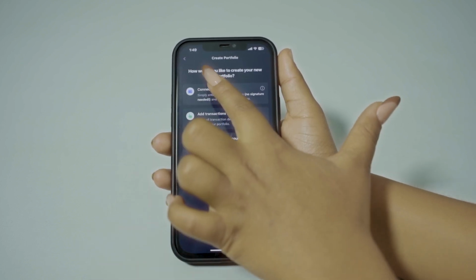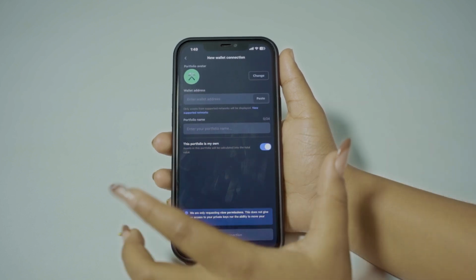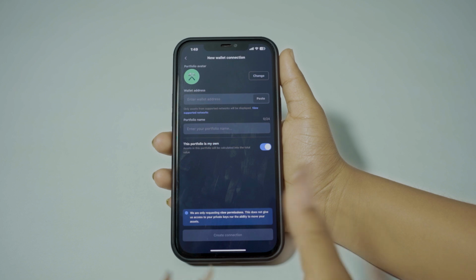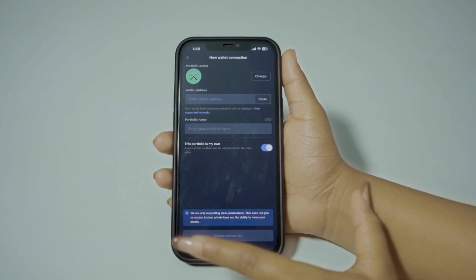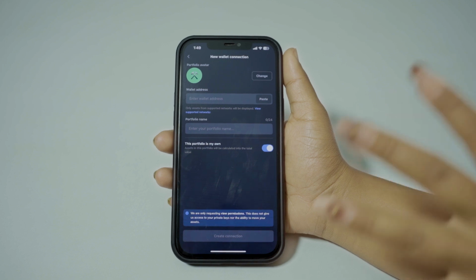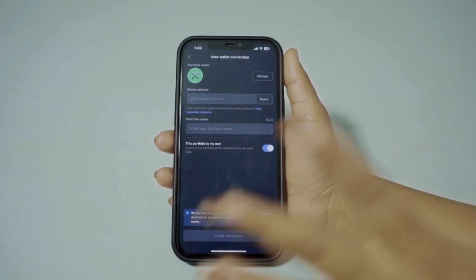account. So if you tap on connect a wallet, here you will have to now write down your wallet address and your portfolio name, and from here you can tap on create connection, and like that you'll be able to connect your account to your wallet, and from your wallet you can now simply withdraw your money.